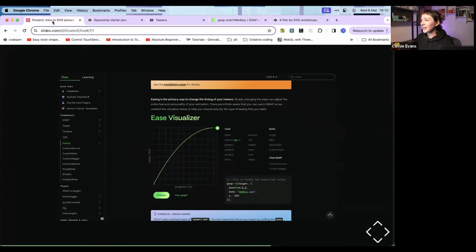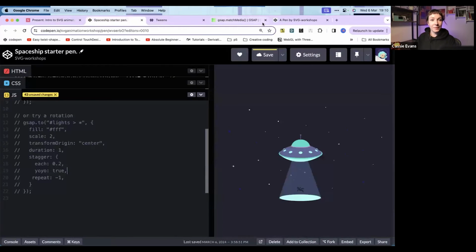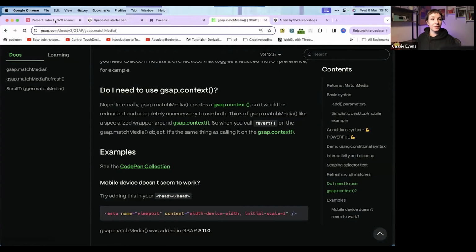Has everyone managed to add an ease into their animation? I'm assuming so.